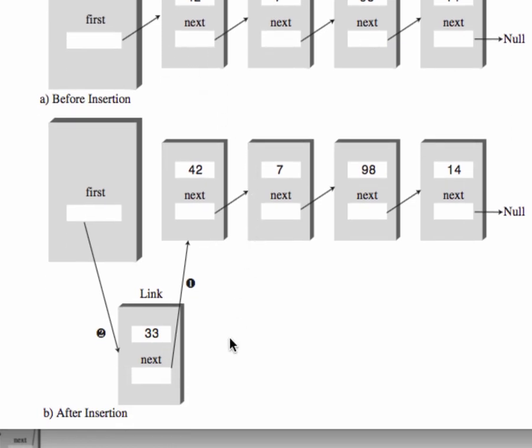So the first step is basically I point this to this one. I point this new link to the link that has 42 in it. And at this point, both of these are going to point to the same place. As soon as I'm done with step 1, this new link points to this one, and the link called first also points to the first one. That is right immediately after the first step. And then the next step is step 2.